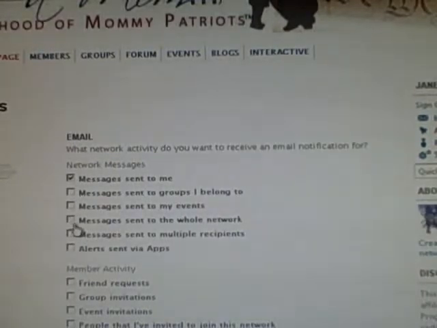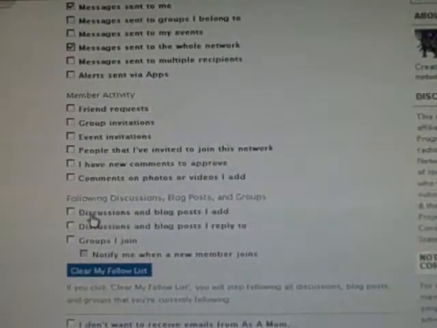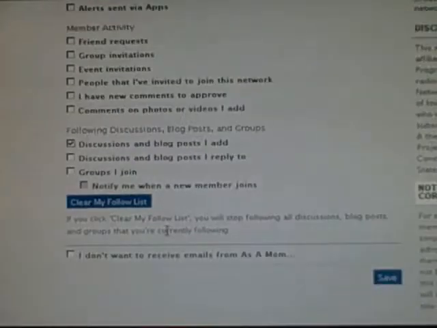So what I'm going to leave on is messages sent to the whole network. And I'm going to leave on discussions and blog posts that I add. And you can clear the list. And you can also, if you don't want to receive emails, just click this little tab down here and tell it, I don't want to receive emails, I'm going to check my account on my own, and then you won't get inundated with emails. And then when you're done, hit save.